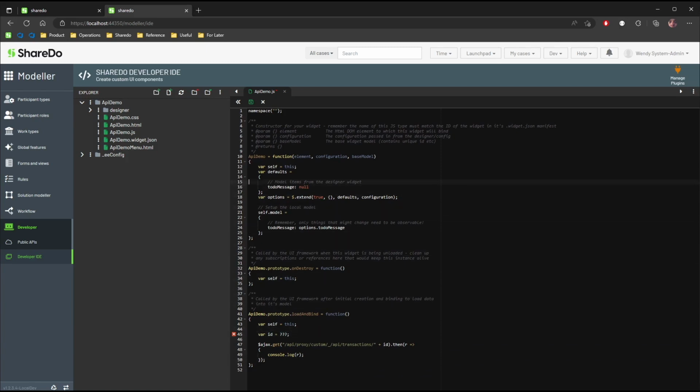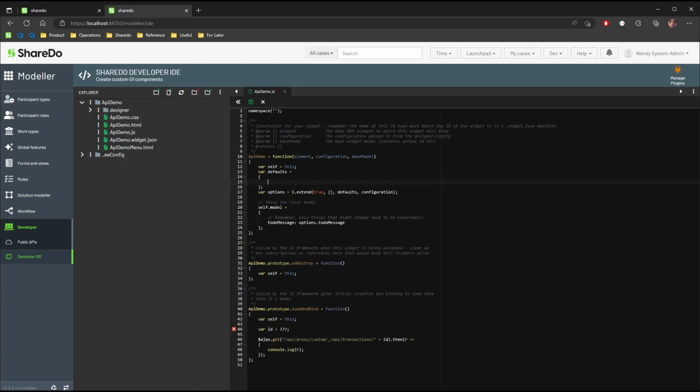Okay, so when a widget is instantiated in a portal, there are two ways in which it gets instantiated. First of all, it can pass through an ID. So if something else, sorry, not the portal engine, if something else loads this widget and wants to use it, it's going to want to pass you the ID. So we'll specify a default of null. Then we take that ID that we've specified and we extend an object called options so that it will either be null from our defaults or it will come from the configuration object that we're passed.